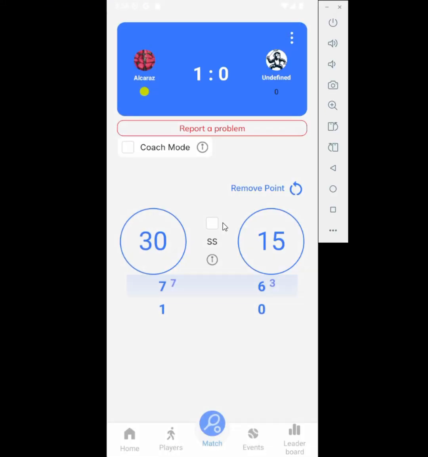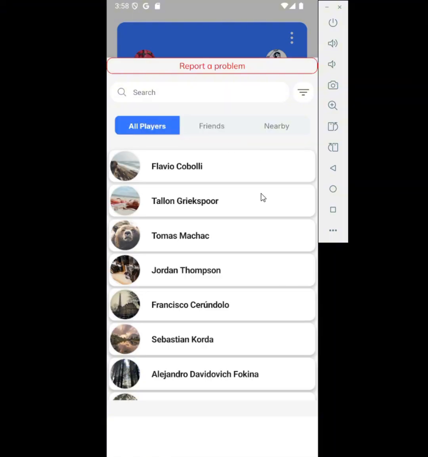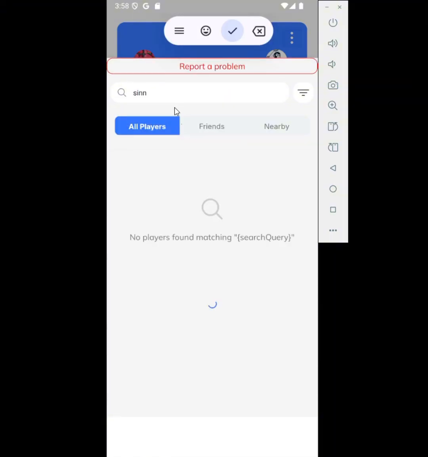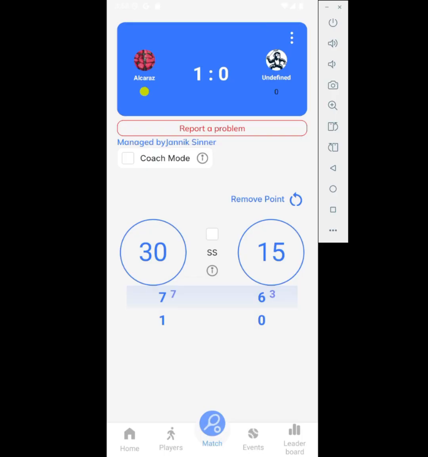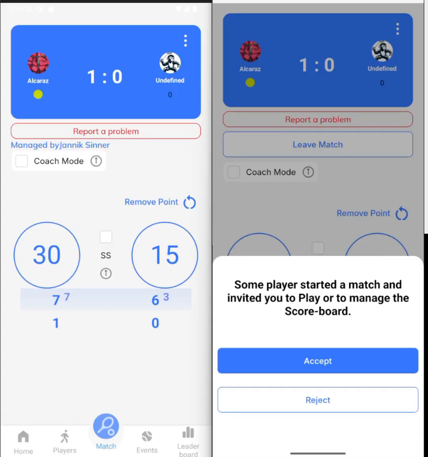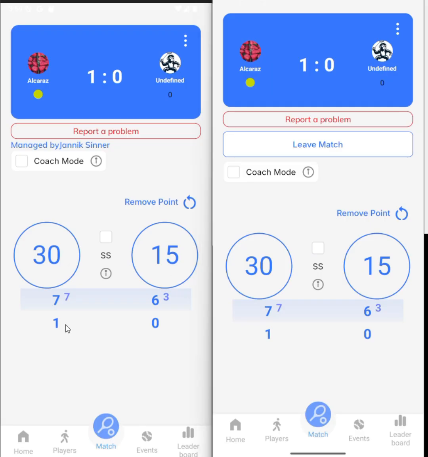To do that, go to the 3-dot menu > Invite Score Manager, then select your friend from the list. If they aren't on your friend list, you can search for them by name. After adding them as a score manager, they need to accept the invite on their app. After they accept it, you will see a confirmation, and now they can add and remove points, but they can't edit the games.